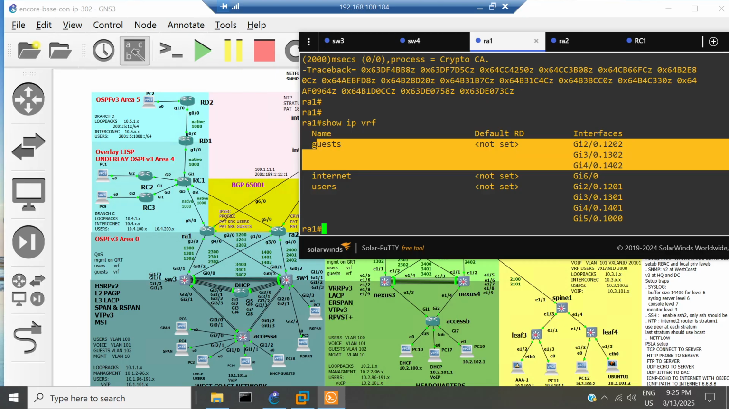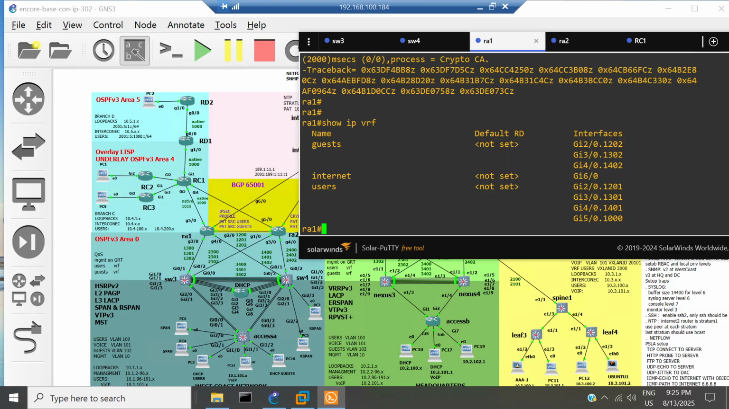For instance, gigabit 2.0.12.02 is the virtualized data path that connects router A1 to router A2, and gigabit 3.0.13.02 is the virtualized data path that connects the guest VRFs between router A1 and switch 3, and gigabit 4.0.14.02 will be the virtualized data path that connects router A1 with switch 4.